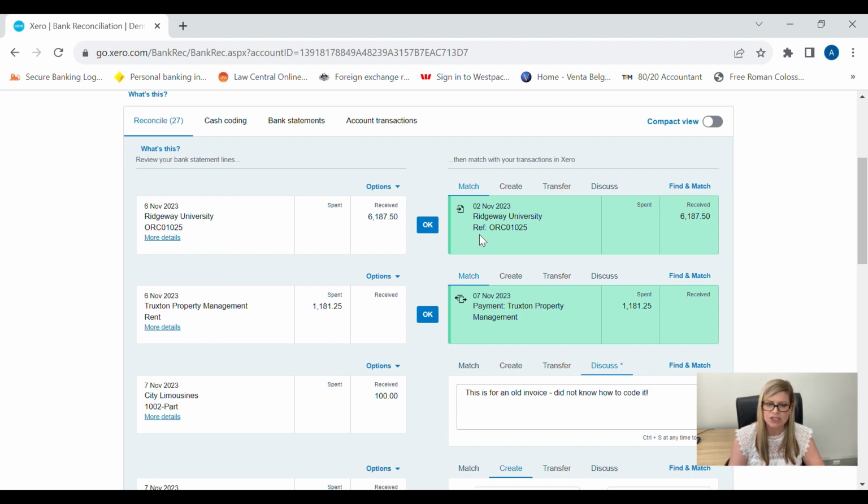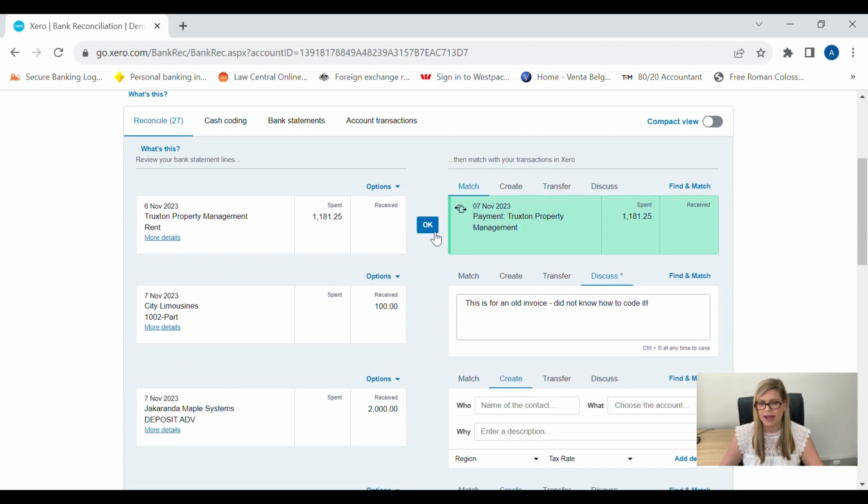So what Xero has actually done is it's taken the information provided on the bank feed, matched it to its invoice and said, this is what I believe that belongs to. Do you agree? And that is why it is in green. All we need to do here is click on the OK button and it will automatically reconcile that transaction for us.